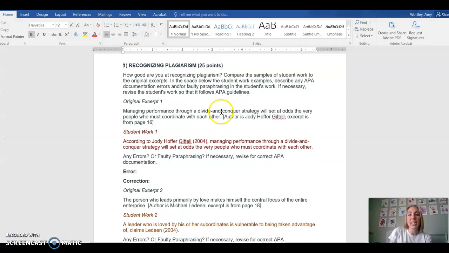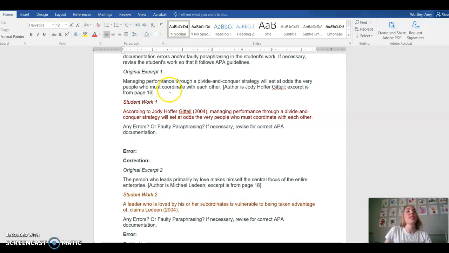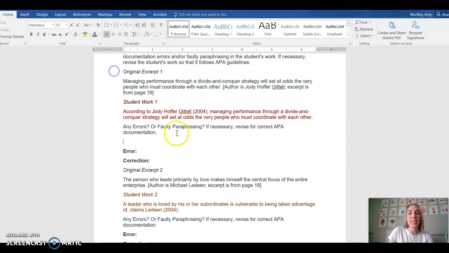So the first section is recognizing plagiarism. There's an original excerpt that's from the source material, and then you'll see an example of student work. There is an error in every single one of the student works. So you are going to tell me what the error is, and then you are going to fix it. So freebie for those of you who are watching this. And for my sense of organization, I like to change the color so it's easy to see. Highly recommend you do it, but not required.